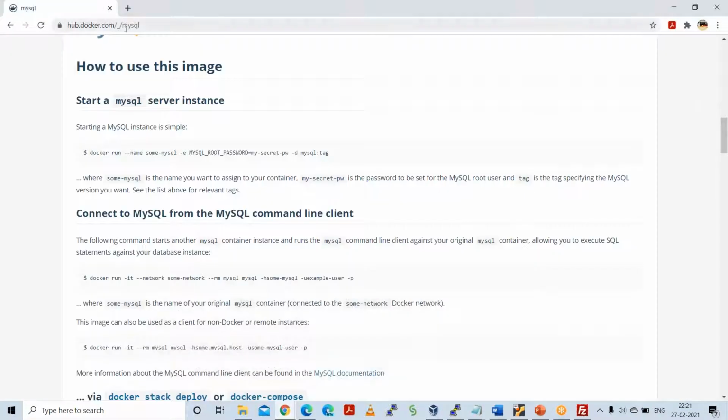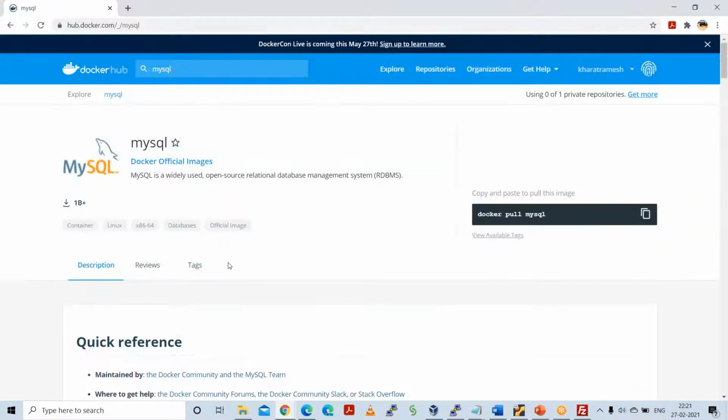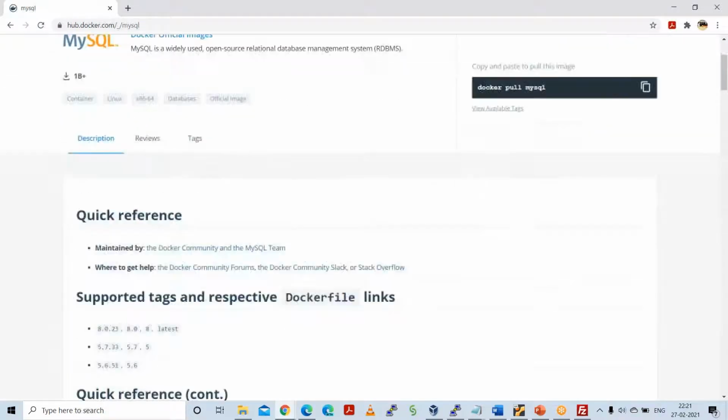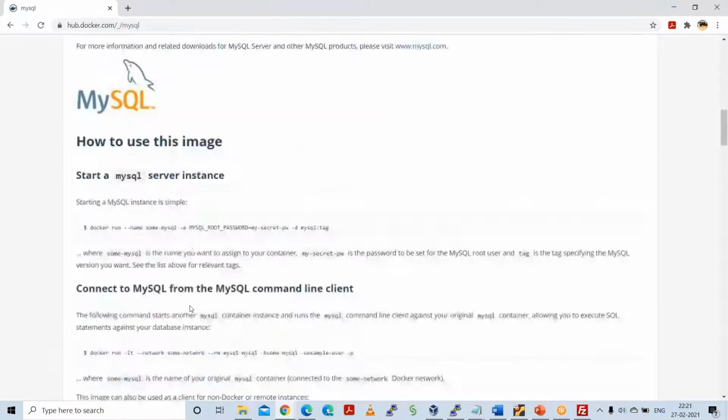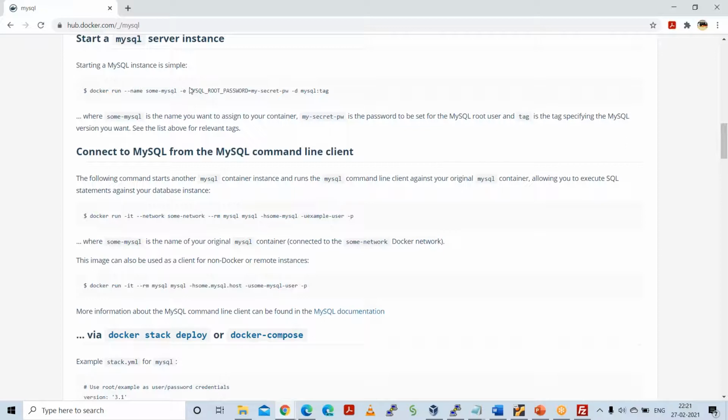Let's wait for a couple of minutes. Let me search for the MySQL image here and see the environmental parameters. Yeah, the spelling is MYSQL_ROOT_PASSWORD. This is correct. But I want to give the database name also.